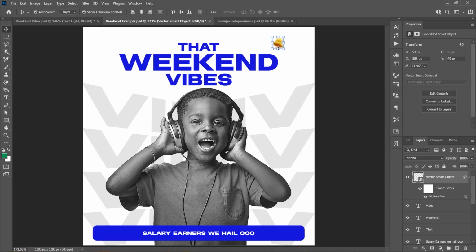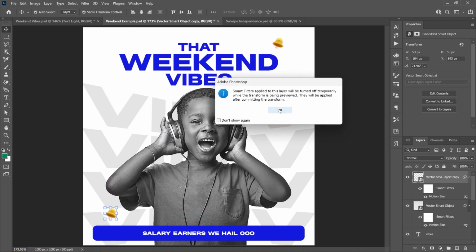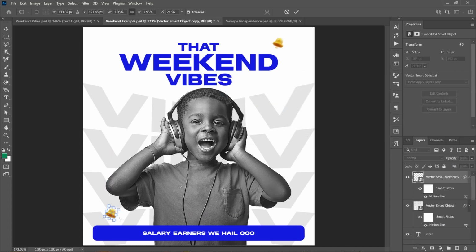The next thing now is to duplicate this and rotate it. Remember, you can always hit Ctrl J on your keyboard or just hold down Alt and drag this down here. In this position, I'm just going to rotate it this way. It's going to give you this warning that the smart filter will be temporarily disabled. Just hit OK. Then let's have it rotated this way to this direction.